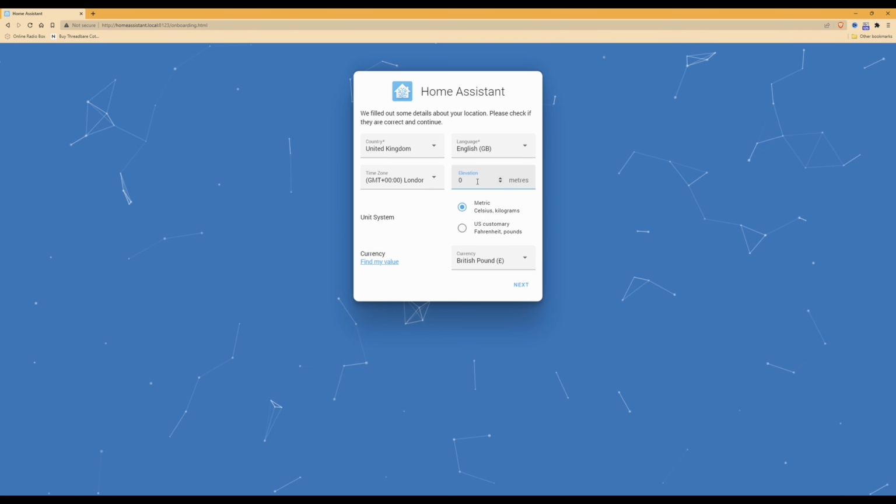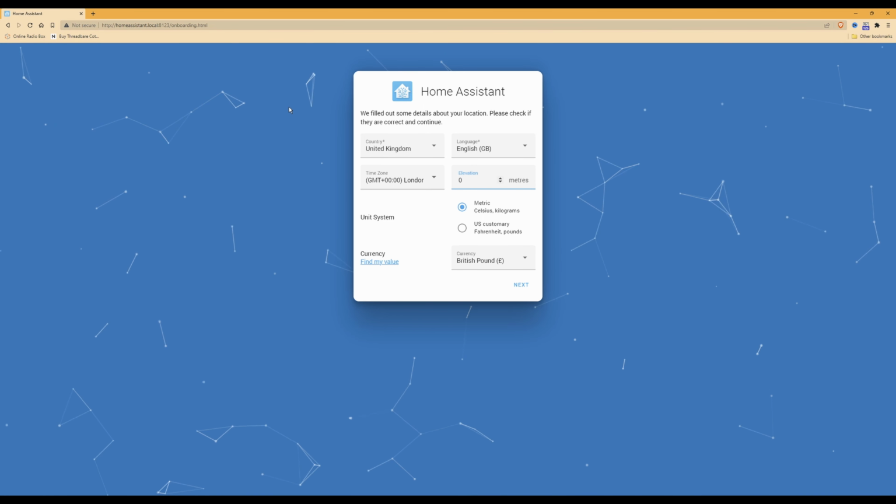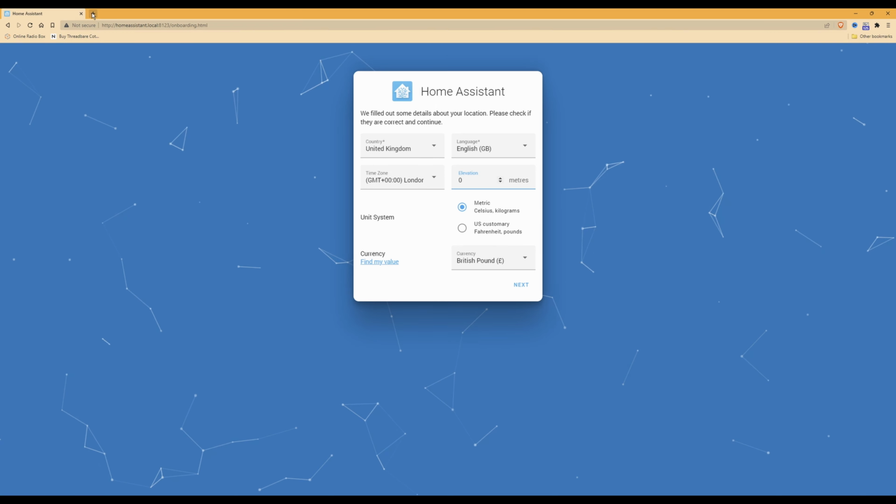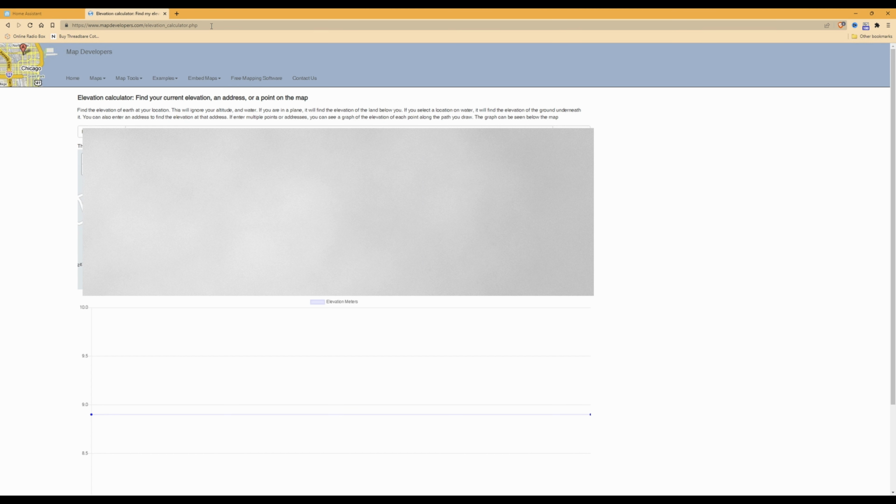So for the elevation, what we can do to find the elevation is open up a new tab. If you open up a web page called mapdevelopers.com, you can type in your address on screen. As you can see, I have done at the moment. It's provided me with the results of my elevation, which is currently 8.9 meters or 29.1 feet. So once you have done that, you can close that web page.